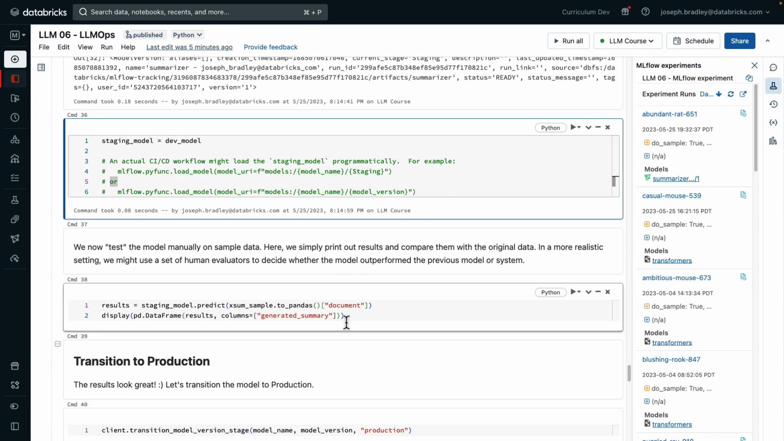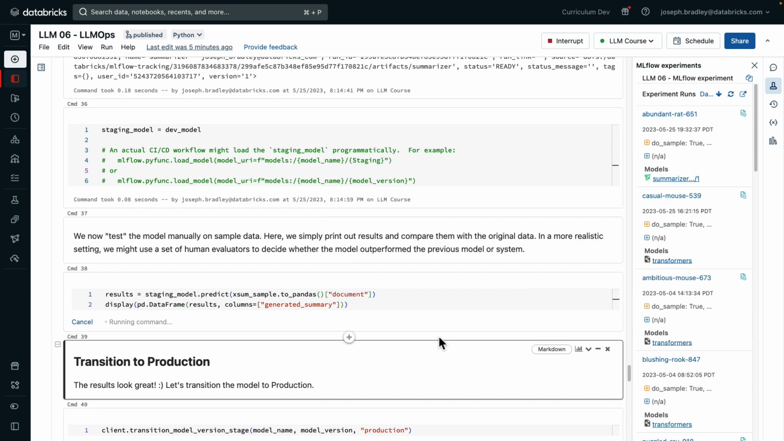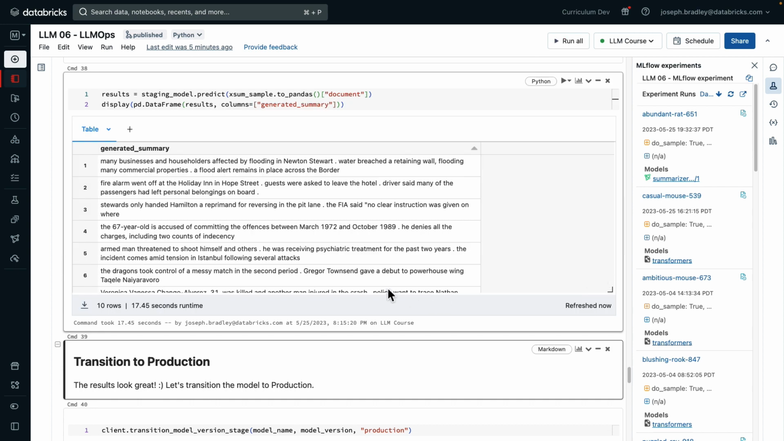Now, we're going to, quote, test the model manually on sample data. Here, I'm just going to print out results, pretend I'm an expert on this task, and say I am manually okaying it. Now, while human evaluation is very important, of course, for LLMs, you would likely use a combination of some of the automated and manual methods we covered in the evaluation module of the course. Here I'm looking at the summaries. I say, yes, this model is excellent and should replace our current production one.